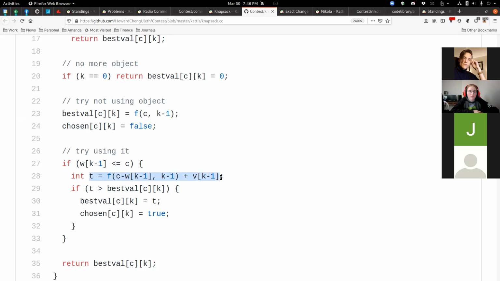And if this one is better than what I already computed up here, when I asked what if I don't use it, and they gave me some value, if it is better, then I just set the best value to be this one. So again, it's just like before. For this object, I either try to use it or I don't. Those are my two choices. I pick the one that's best. And then at the end, I return.